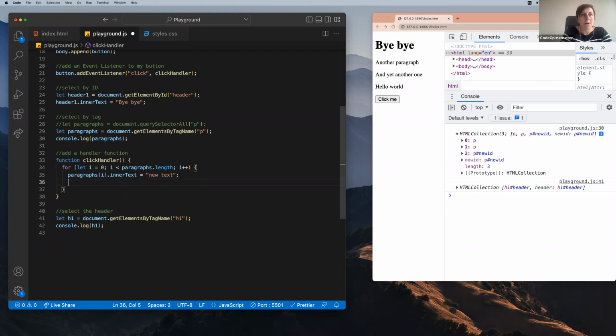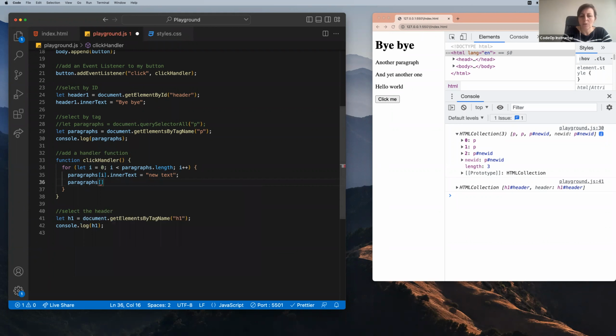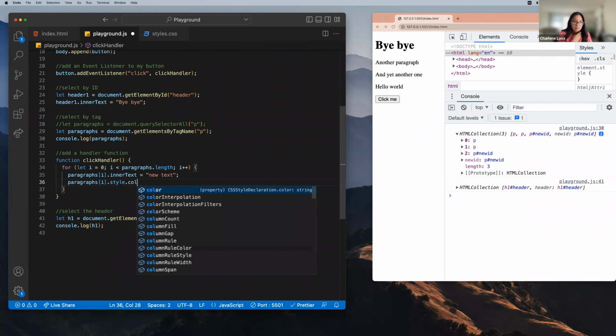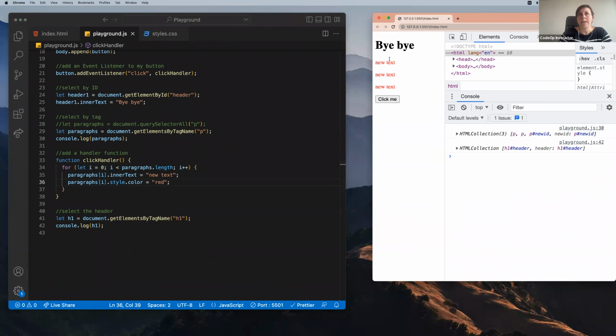Charlene, do you remember with the style attribute maybe? So let's say I want to change again for each element the text color to red. So we would do paragraphs index .style.color, and then the color. Okay, and so now if I click it, it changes the text and it also changes the color.